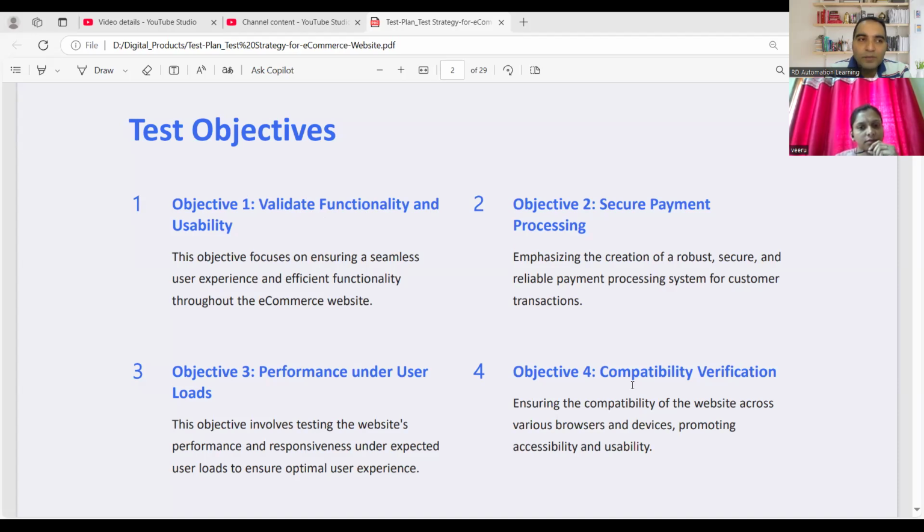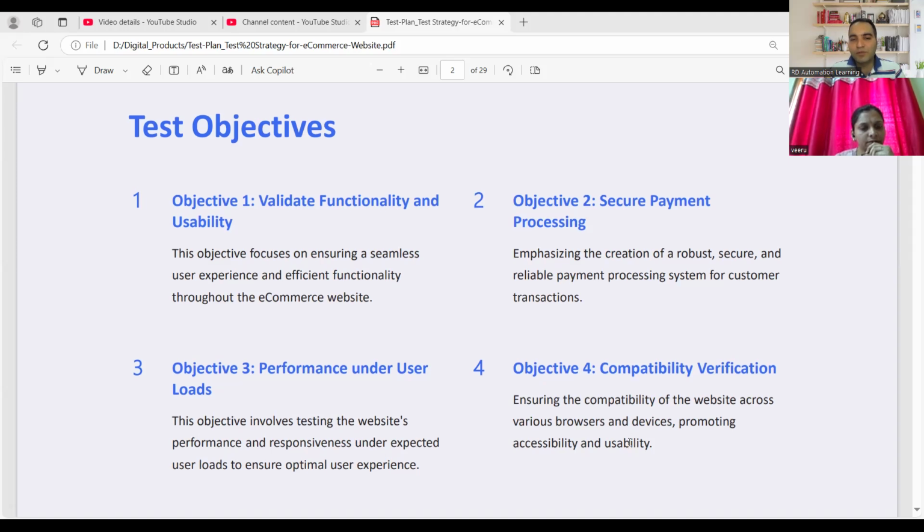If you are in a service-based company, a product-based company, or a startup, any kind of company, you have to connect with your clients or stakeholders and understand what the objective is to test this particular website. What is the objective of that? These four are the bare minimum objectives that every website should support.